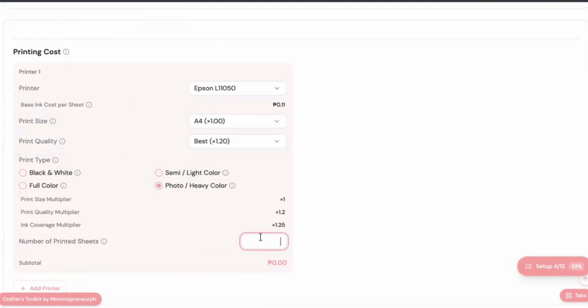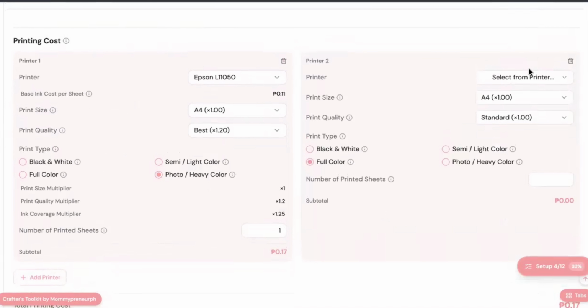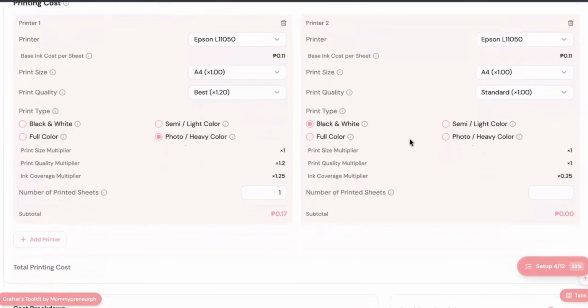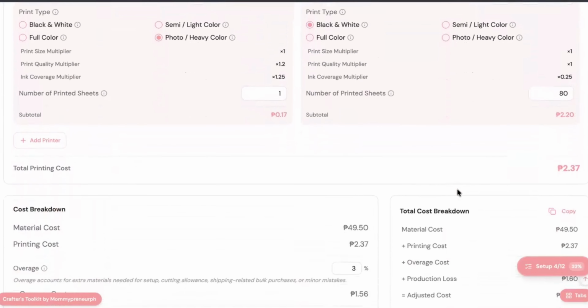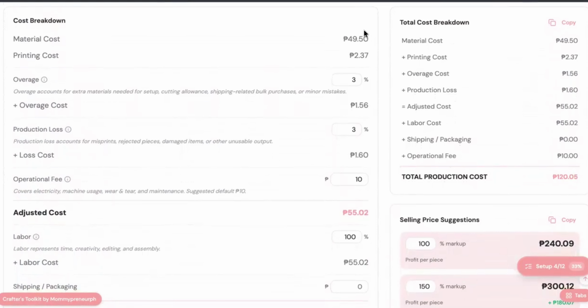Enter the number of printed sheets, then add another printing entry for the notebook inserts. You can use the same printer, but make sure the print quality and print type reflect what you're actually printing. For simple lined inserts, standard quality black and white printing may be enough. Once everything is entered, the toolkit will calculate the total printing cost. Scroll down to see the complete breakdown of your material and printing costs.